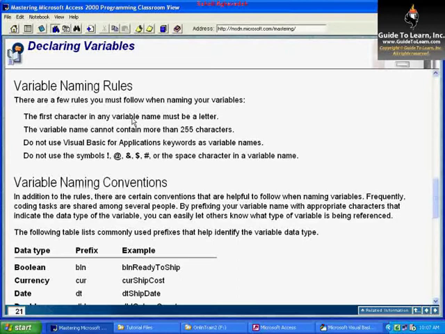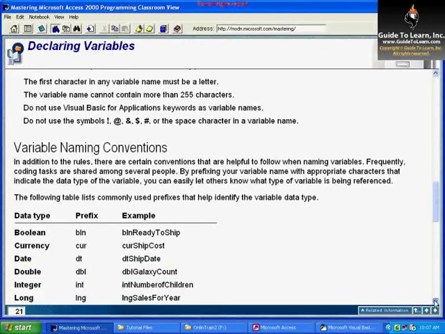And also, don't use Visual Basic for Applications keywords, like, for example, if, then, not. These are keywords that we are using. Don't use the forbidden symbols like bang or exclamation point, and also @, ampersand, $, and pound, because these are, again, keywords that are being used.